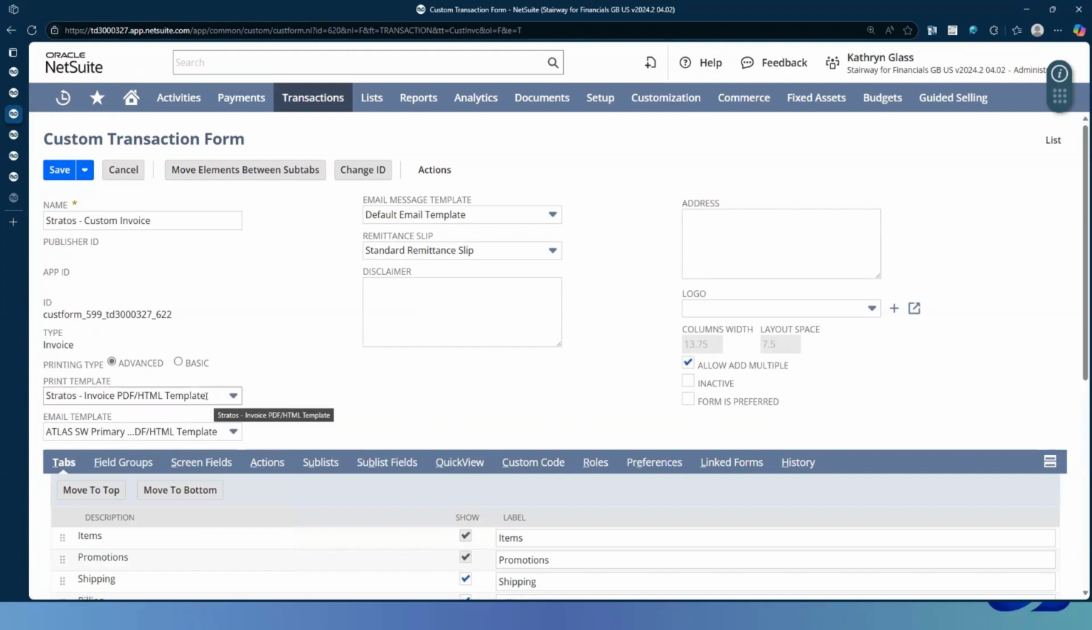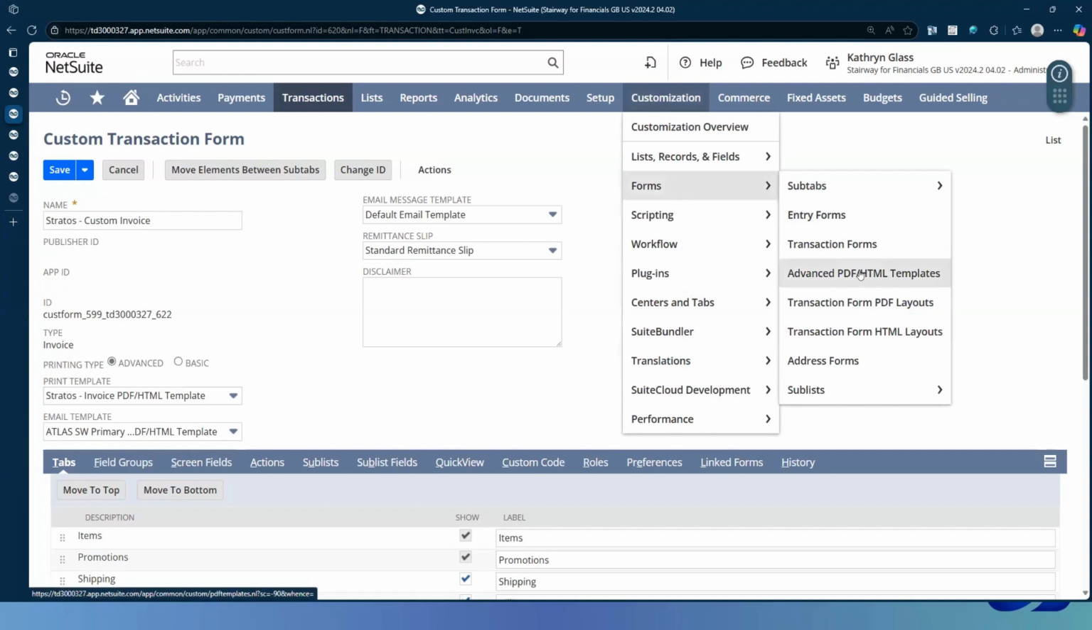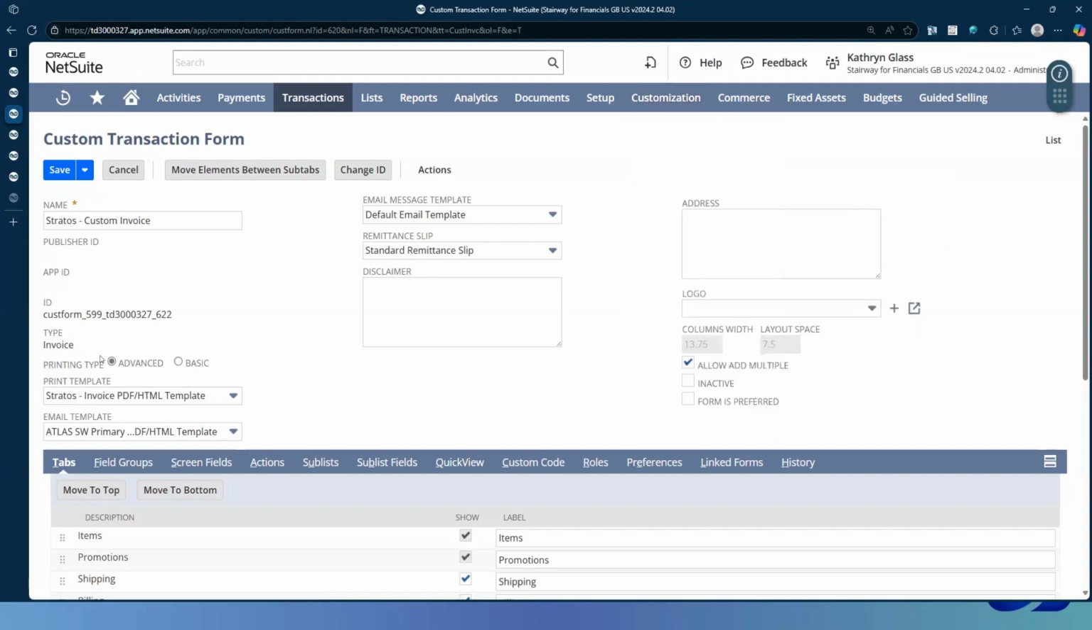I have a new option here: Stratos invoice PDF HTML template. That is an advanced template and we can go find it, but we will later because I switched to this advanced printing type. I'm going to quickly save it and I will go back to that invoice once this change has been made.